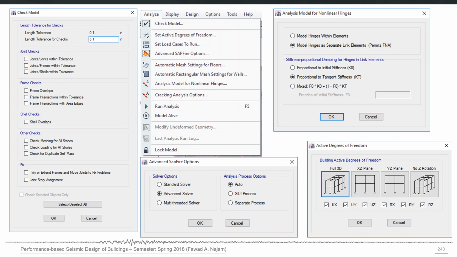So you can check your model. For example, this option will show you this form. It will apply all of these checks, for example, whether overlaps or geometry are okay, or whether there is any meshing issue. So all of these errors can be identified here by running this check model.